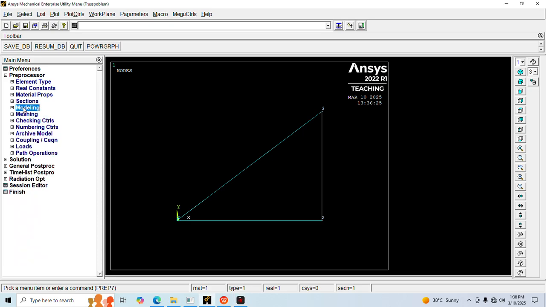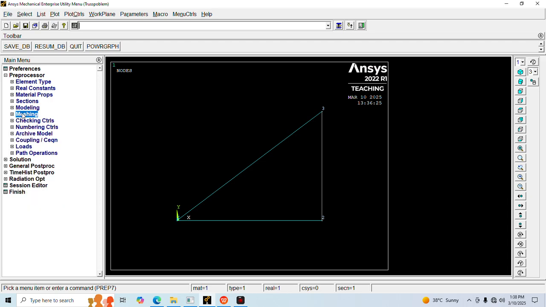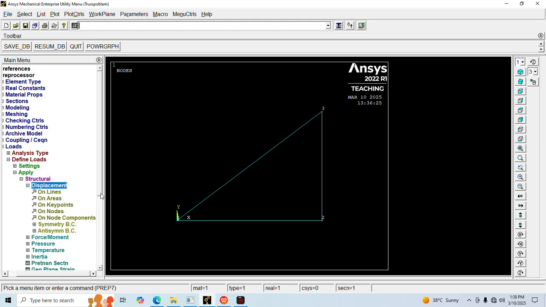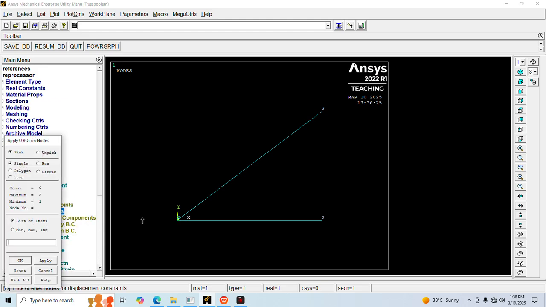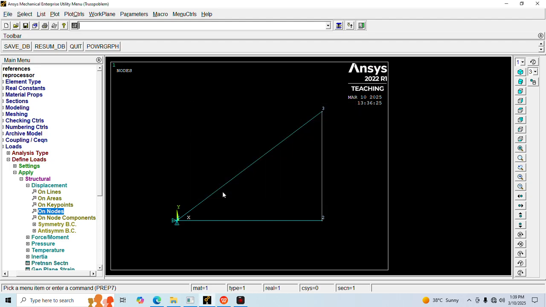For boundary conditions, we go to the mesh. Sorry, meshing is not possible in this case because we create elements, not a body. If we create a body, it is required to mesh, but in this case, meshing is not required. For boundary conditions, go to the loads, define loads, apply structural displacement on nodes. Select node number 1. As in the figure, it is fixed in all degrees of freedom. Means it is a fixed node, that's why we put the displacement value of all as 0. So it is now fixed.